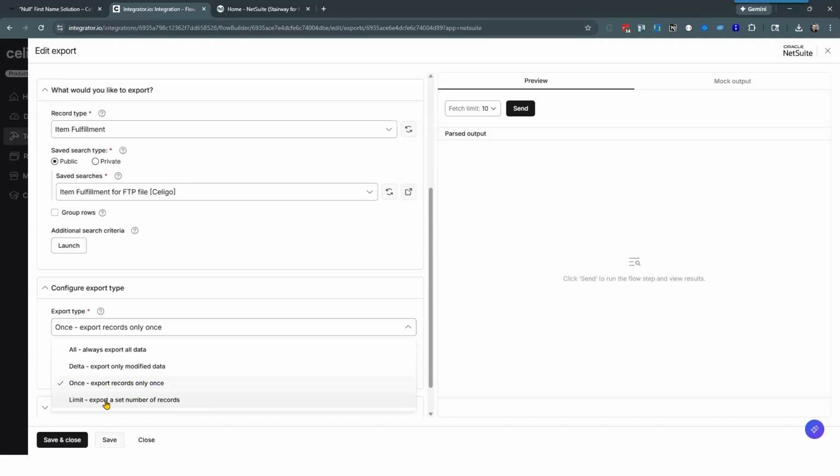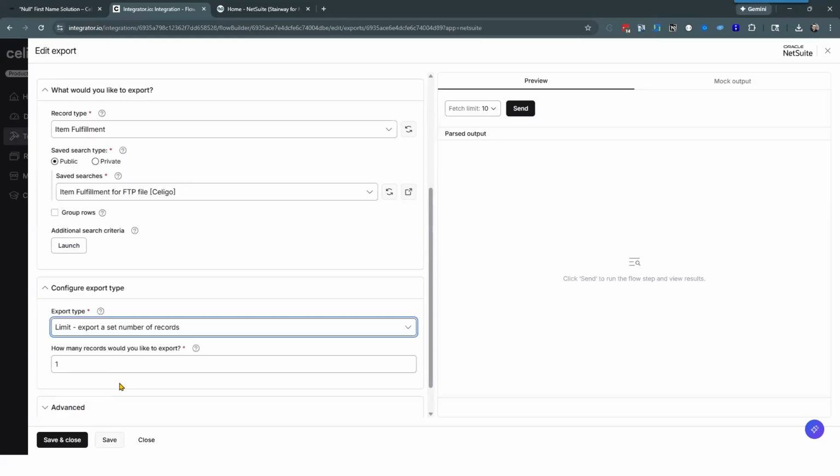And then this limit: if you have, say, 100 records in NetSuite and you only want to export one at a time, or 10 at a time, or 50 at a time, maybe you can use this for testing, for example, or maybe you need to limit the number of records coming in. You can use this as a tool to limit those number of records, maybe for downstream operations.